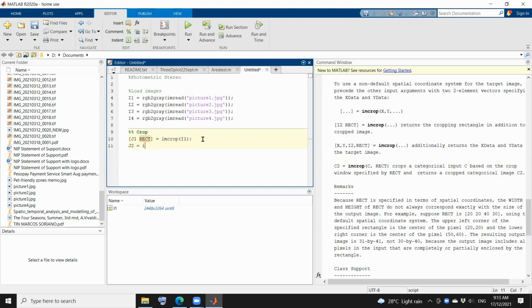J2 would now just be imcrop I2 rect, the same cropping rectangle that you chose earlier. Isn't that cool? I3 rect and J4 calls imcrop I4 rect. Isn't that great? Okay, let's see if this works. So let's run this section. Run this section. We have it all here.